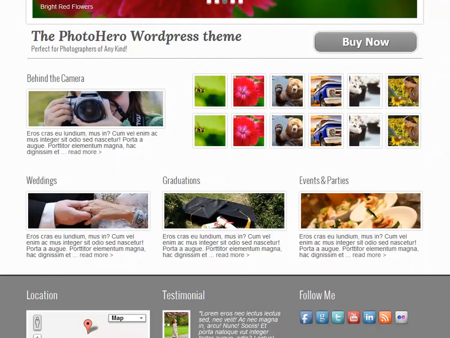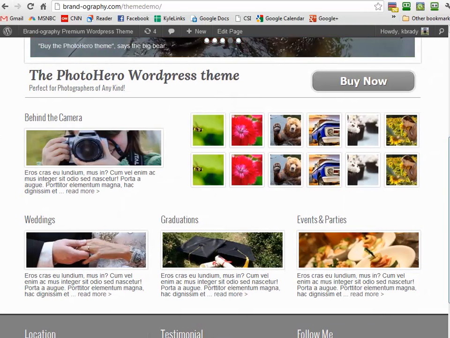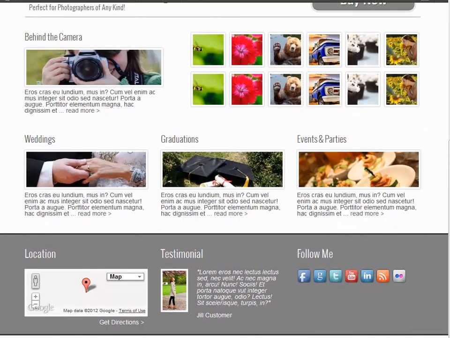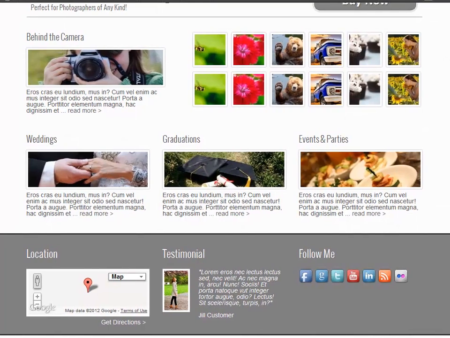And then down here at the bottom, you can see that they've also included a location widget, let me bring that up a little bit, to be able to show where you're located on a map. You can put testimonials as well that are built-in short code, which allow you to easily put in testimonials. And then you have your social bookmarks, which are so important nowadays to connect with your clients and visitors. So that's all there on the front page.